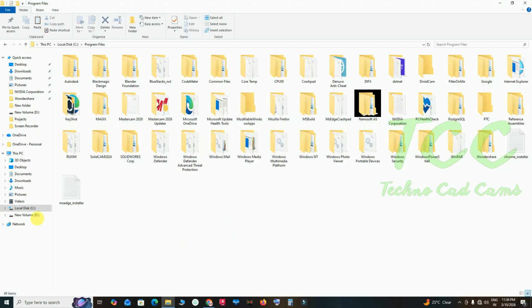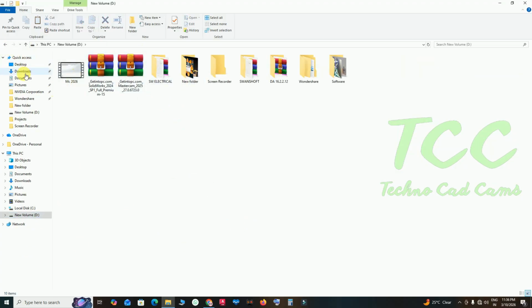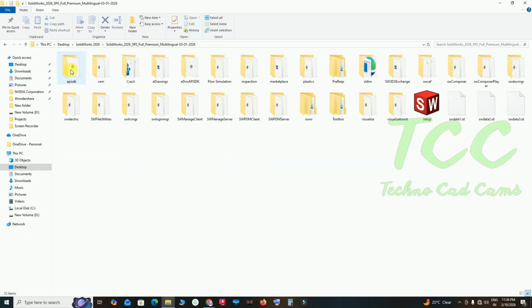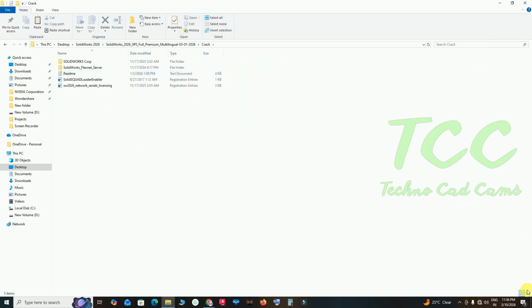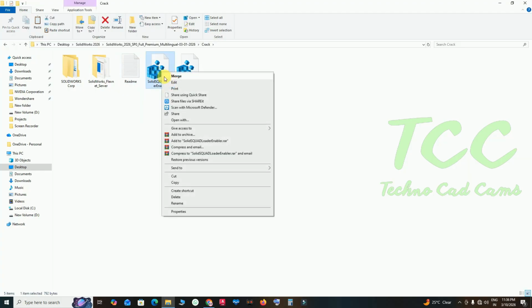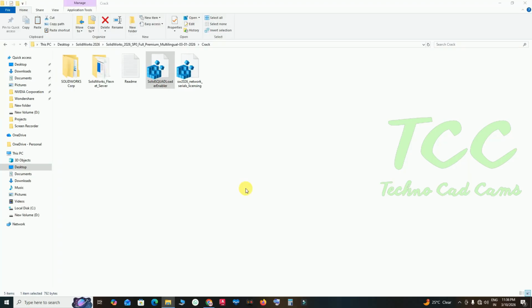Okay, then again go back to D drive, then again go back to the software folder and open the crack folder. There is a given SolidSQUAD loader enabler. Simply right click on it and select merge. Yes. Okay. Then I'm going to exit this one.